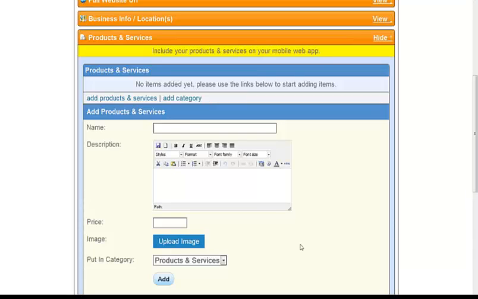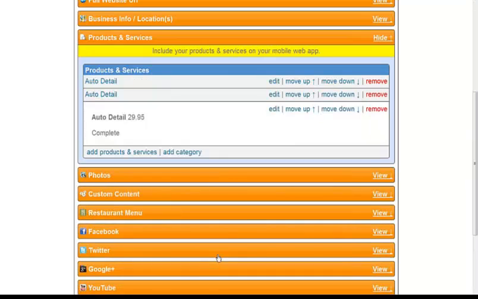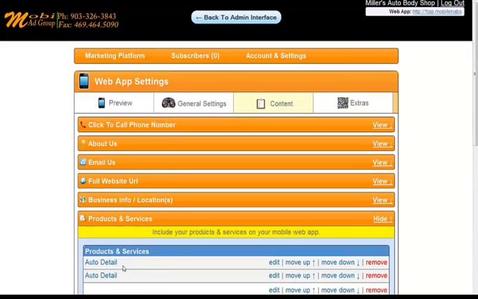Okay, and I'm going to add a service here. Completely clean car, whatever. Okay. Price, $29.95. You can add images in here. You can do whatever you want. Put it whatever category you want and click Add. Okay. We can go up here and we can do a preview.